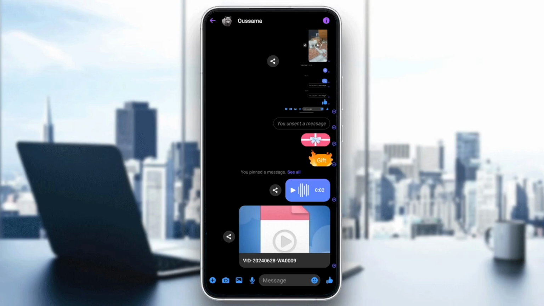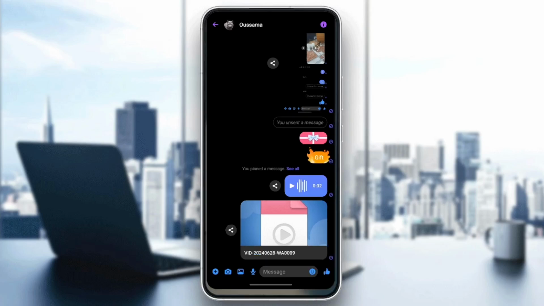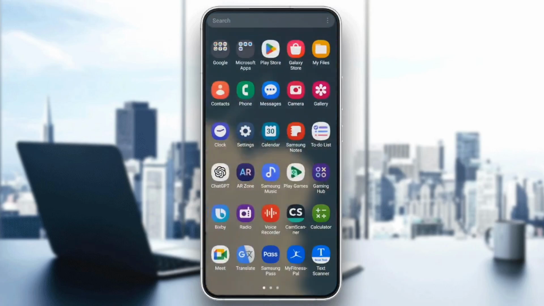So basically, guys, right here, if you send the images and also the videos the regular way, their quality will be reduced. If you want to send higher quality videos on Messenger, it's pretty easy. Just go ahead and go to your browser.